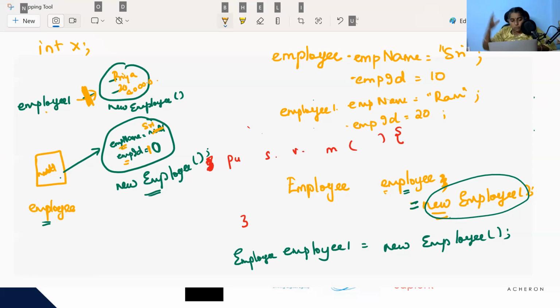Assume you are having a balloon. You are just holding a balloon. You are the reference. The balloon is the object. Now somebody comes and cuts that. So the balloon flies off. The object goes off. And what about you? You are a reference standing and you don't know what is there in the object.